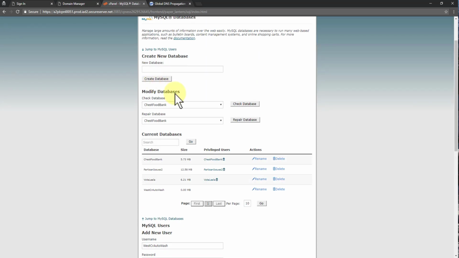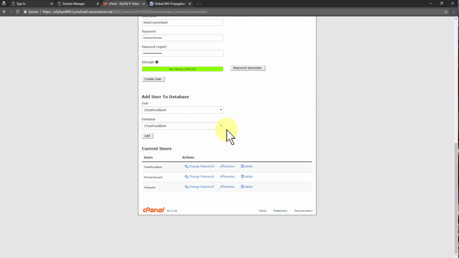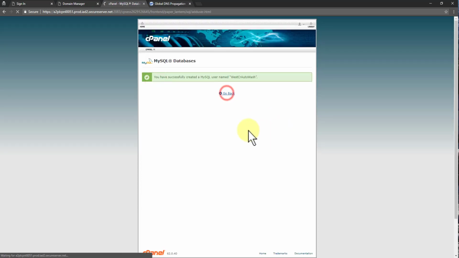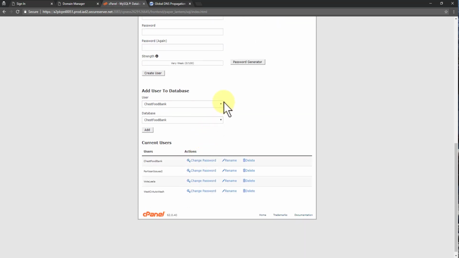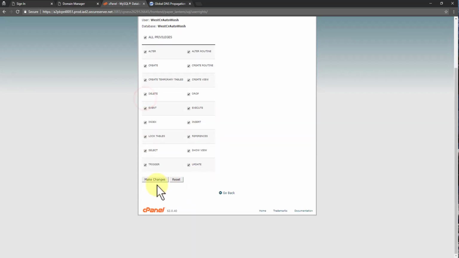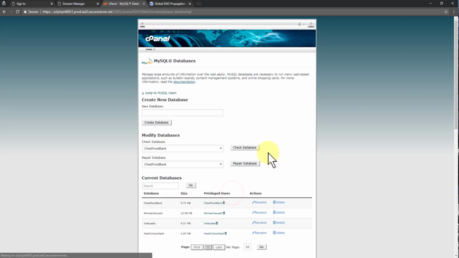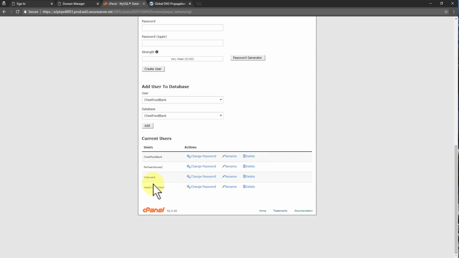Now, so far I've created a database, I've created a user, and now I need to give that user permissions. Pretty straightforward. So I'm going to go to West Creek Auto Wash, and I want to give, oh, I haven't clicked create user yet. There we go. So now the user's created, and I will go down here and add the West Creek Auto Wash user to the West Creek Auto Wash database, and I will click add. And I need to give them all privileges. And go back. There we go. So now I've got a West Creek Auto Wash user and a West Creek Auto Wash database.